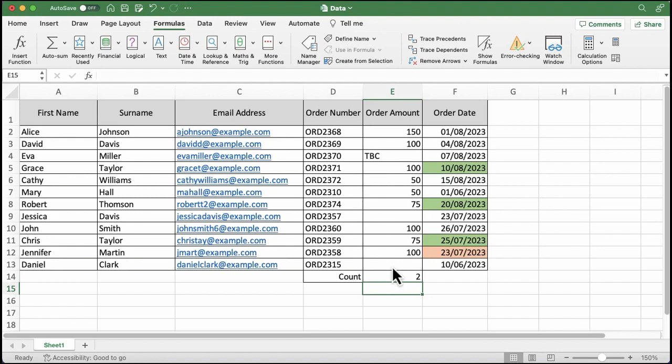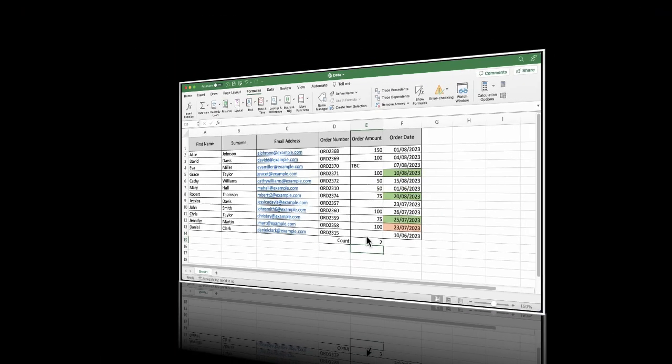So count is great if you have numbers and you want to know how many cells have numbers in them. Count A is great if you have a mix of types of information in your cells and you want to know how many of those cells have information in them. And count blank is great if you want to know how many blanks you've got.